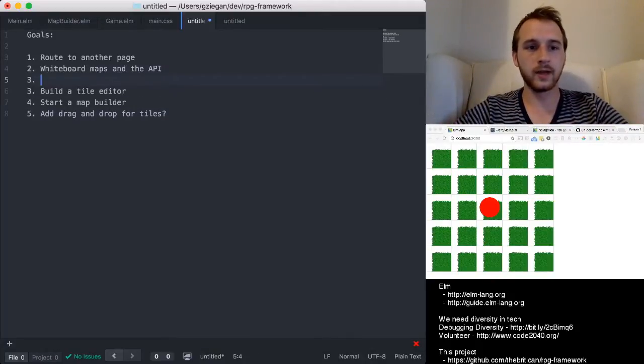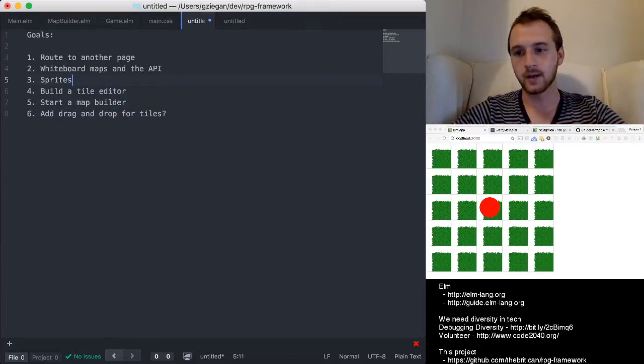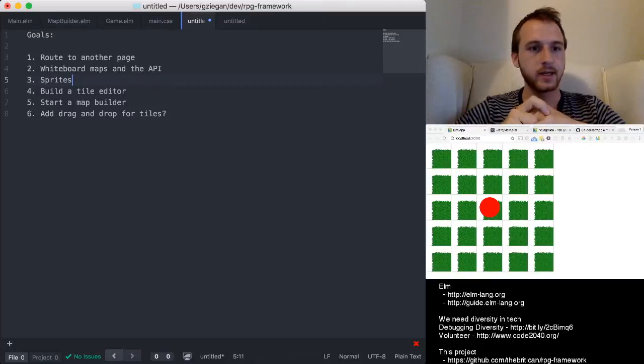I'd also really like to make this better. You can see this red circle in grass is really ugly. So I think starting to look for some sprites and make this thing actually look a little more legit would be really cool. I had some people last time post some links to sprites. I'd like to throw those into the project.